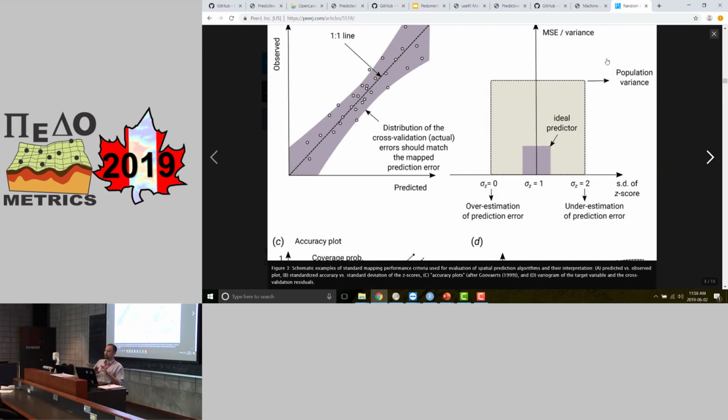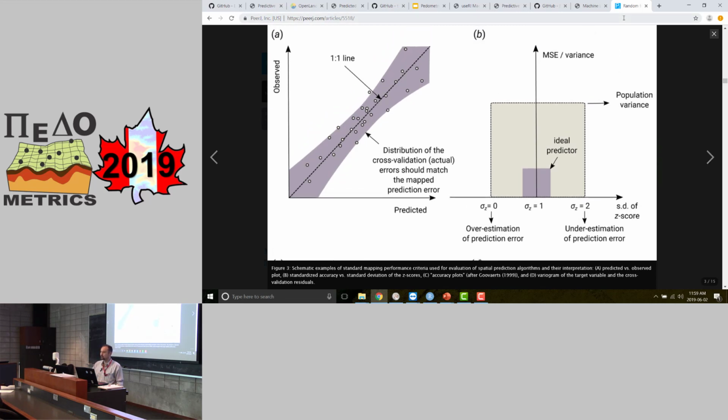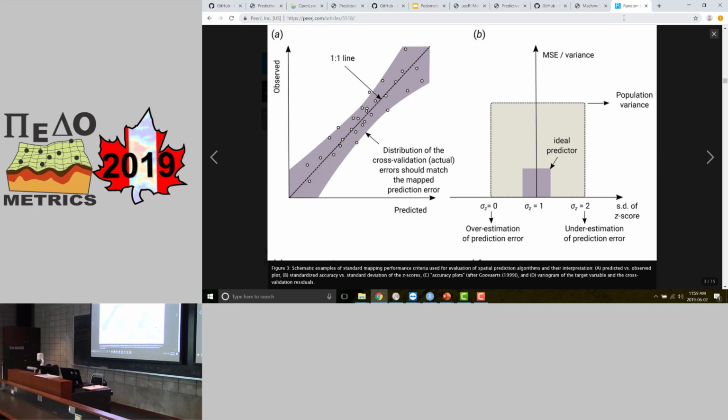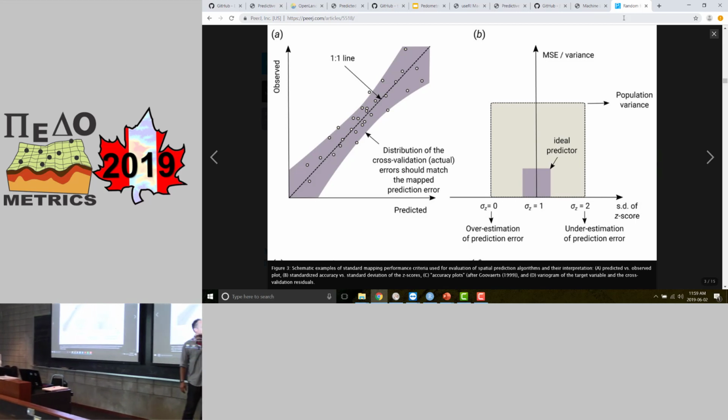So for me, these 4 plots are what I can recommend if you want to do predictive soil mapping or whatever. You should always make these 4 plots. One plot is the observed versus predicted. It should be 1-to-1. If it oscillates, you have a problem. Then the second plot is this 2-dimensional plot, which shows the accuracy and the accuracy of uncertainty. So this one is the accuracy, and this one is the accuracy of uncertainty.